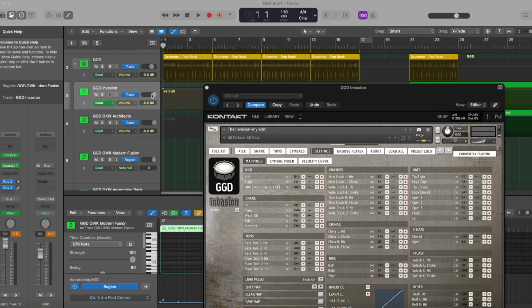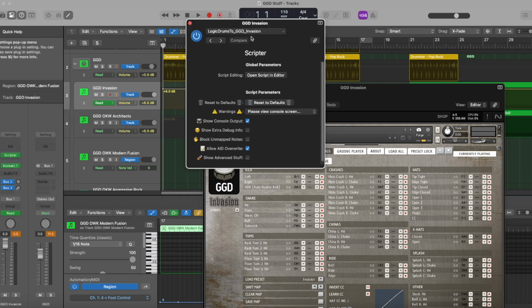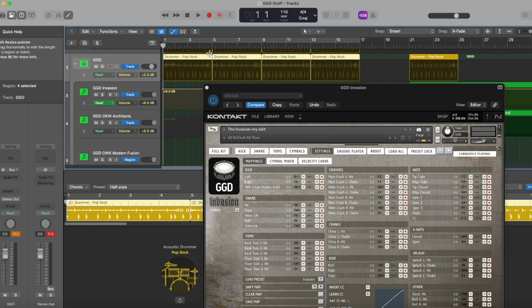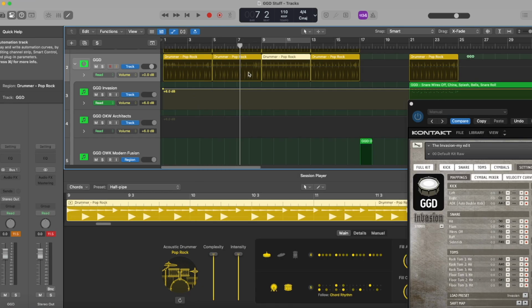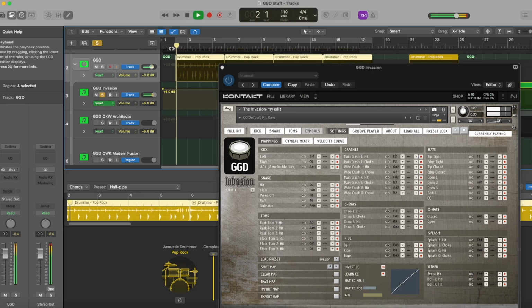With those changes in place for any of these scripts, they're going to work now, so you just go to Scripter. If you haven't already loaded that, just make sure you have it there under the MIDI plugin Scripter, and then load the given script. So I have the GGD Invasion, and I have a drummer part here in Logic, where I've just set some variation in the hi-hat patterns, change the intensity, complexity, so we can hear some variation. It's always good to play back and then just take a look at what's going on here. You should see the hat CC position changing.